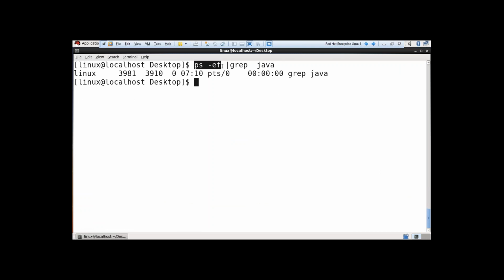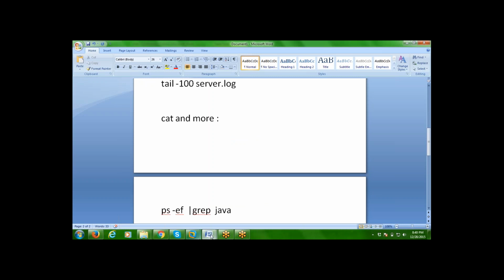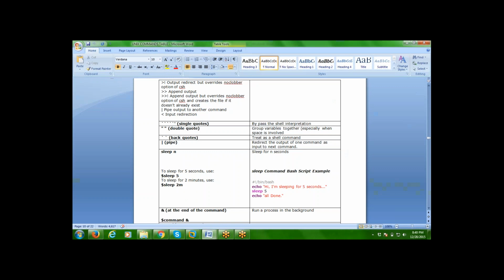See, is the output of the first command input to the next command or not? Yes. This is about the pipe symbol. The pipe symbol is going to combine two statements or two commands. In other words, the output of the first command is the input to the next command.